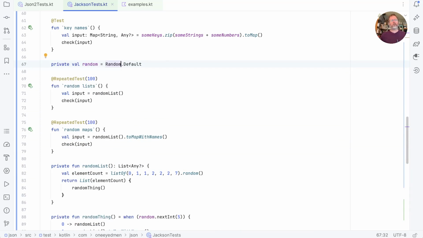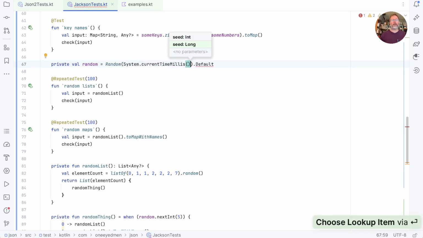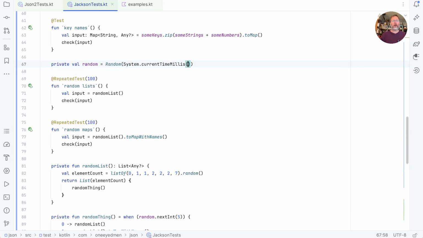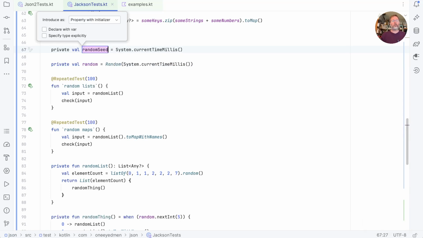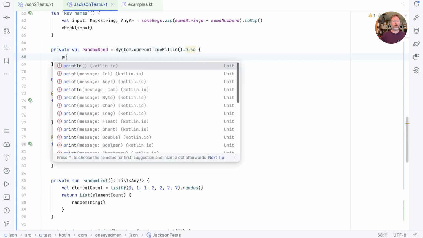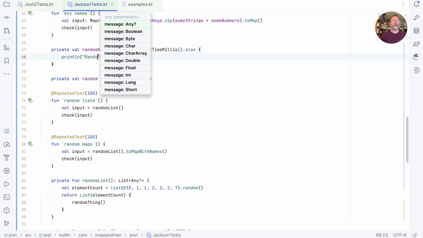Now, whenever we're using randomness in tests, the question is, if it fails, how do we reproduce it? We want to be able to reproduce the random sequence that we just had. Now, it would be nice if we could get the seed from a Kotlin random, but we don't appear to be able to. What we can do instead, though, is initialize it with a seed that we know. So we can call the random constructor, which takes a long, and we can use System.currentTimeMillis as that long. Now then, if we pull this into a field of randomSeed, then we can print it out at the beginning of our tests.